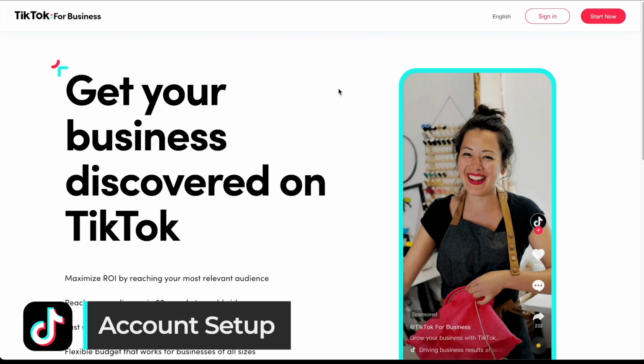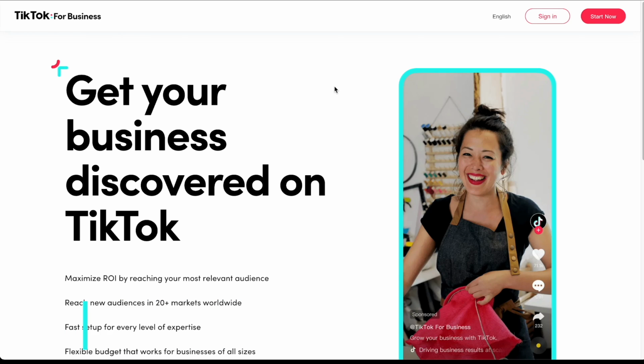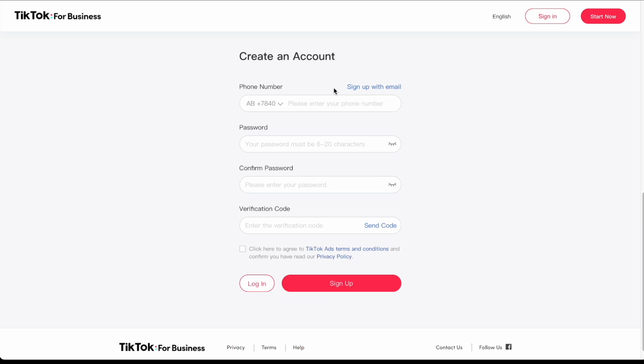So head over to getstarted.tiktok.com. Scroll on down and fill out your details here. You can either sign up via your phone number or sign up with your email. In this case, I'm going to sign up with my email. Click sign up with email, enter your email, password, and then verification code, and then move on to the next step.